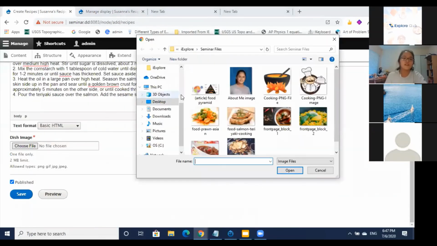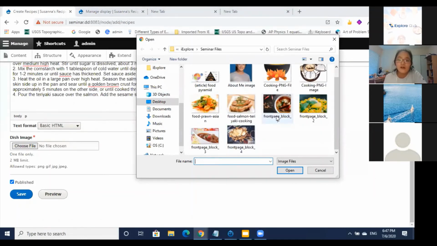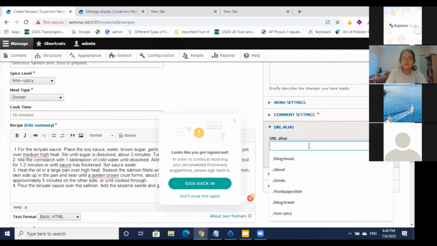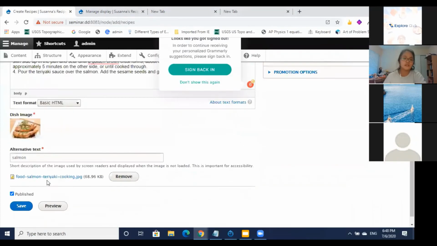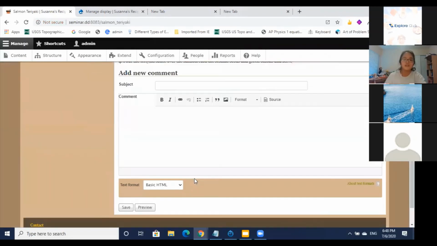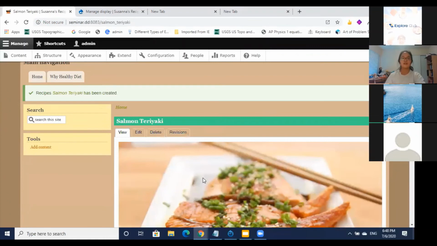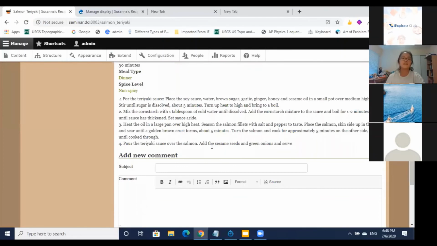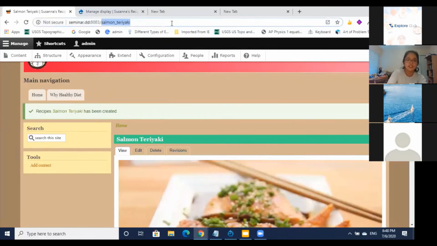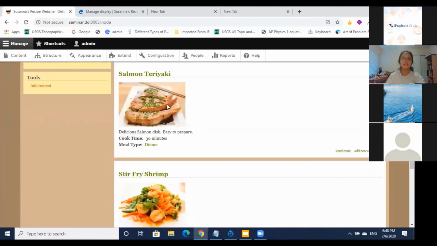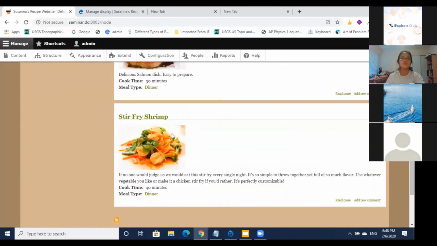And image file, I'm gonna choose this. And I'm gonna change this to salmon teriyaki. Now this looks the same. This pretty much looks the same as the other one, except there's different images and different content types. And now if I click /node, it changes to a node. Notice how there's two boxes. There's one for salmon teriyaki, and there's one for stir fry shrimp.